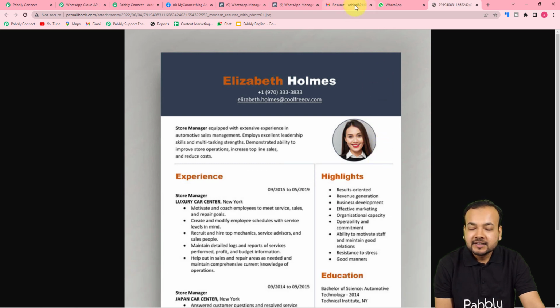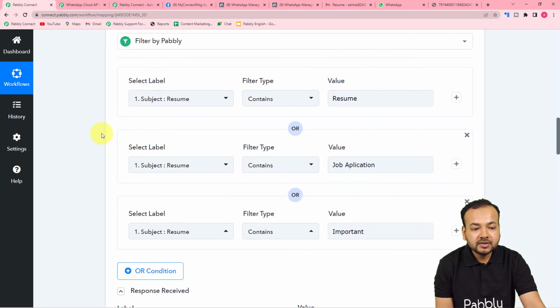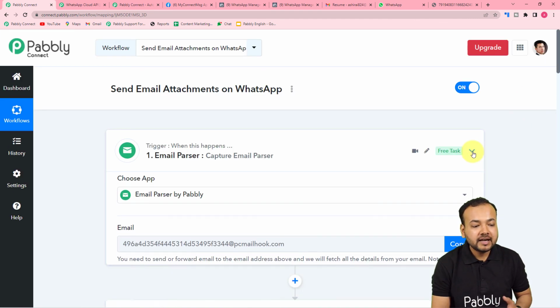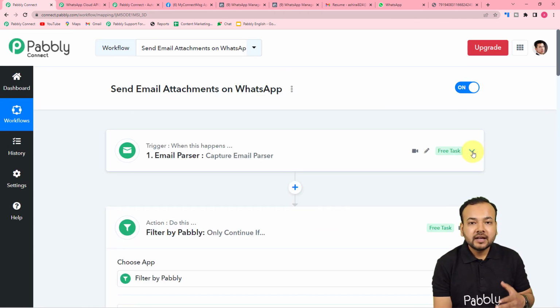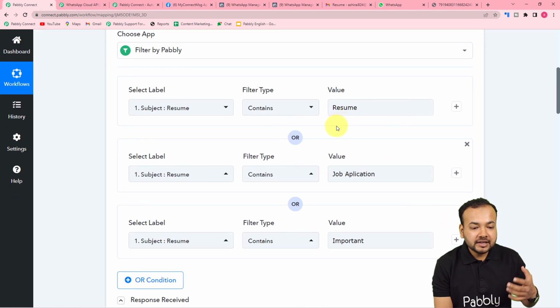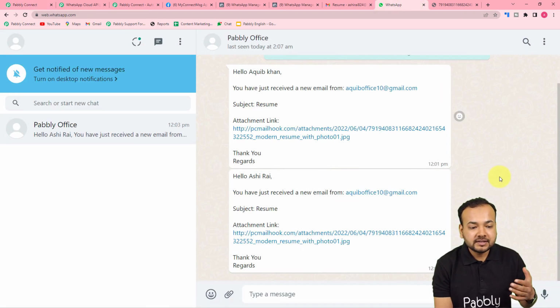Okay, so this is how it is going to work, guys. We are done setting up this automation, and you have to set up this automation only once. After that, you don't have to do anything manually here. After that, as and when you receive any email with the attachment and with the subject containing these three words, the attachment will be delivered to you on your WhatsApp as a message here like this.